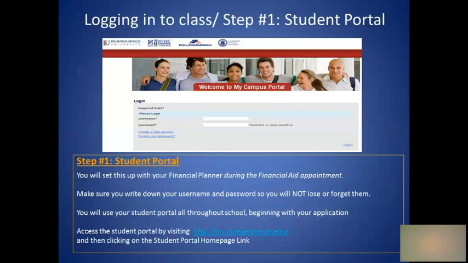To access your student portal, visit my.independence.edu and then click on the Student Portal homepage link. You will come to the screen above. For your username, you will enter your first name, your last name, and the password you created.